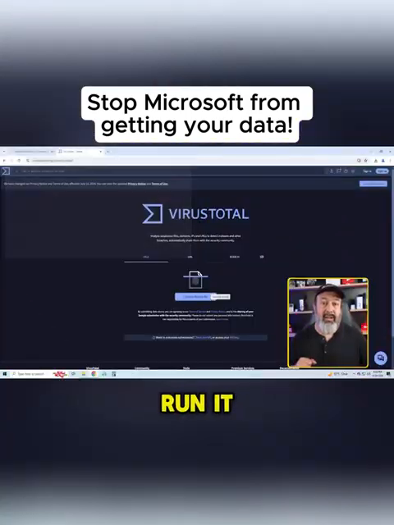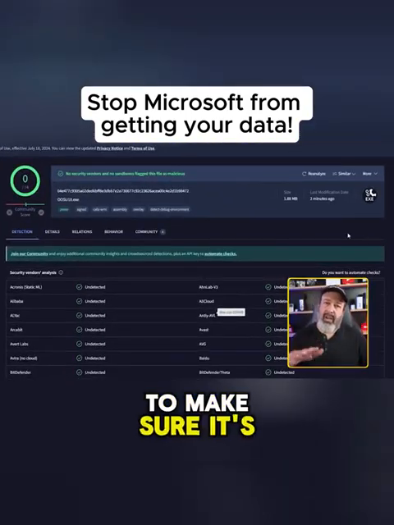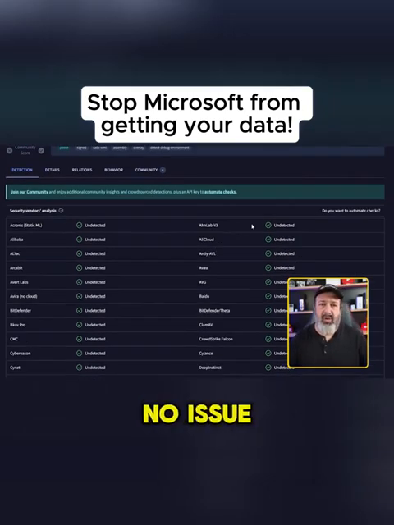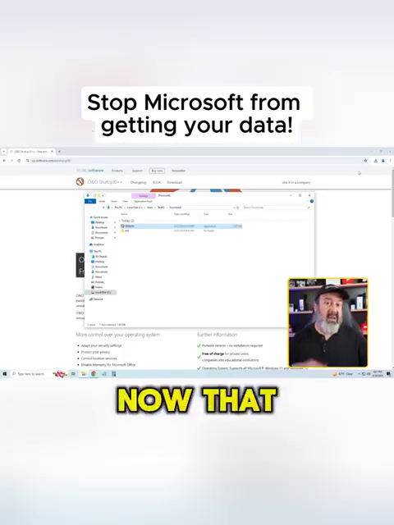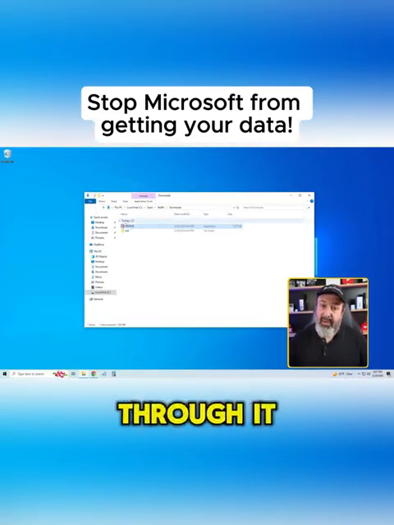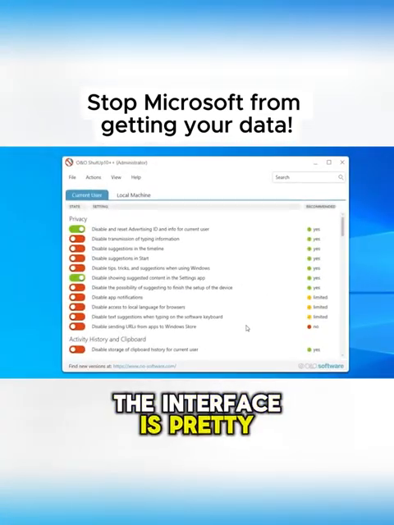I also like to run it through something called VirusTotal to make sure it's a legitimate version with no issue and nothing funny hiding inside. Now that I know it's clean, let's go through it. And this is what it looks like. The interface is pretty straightforward.